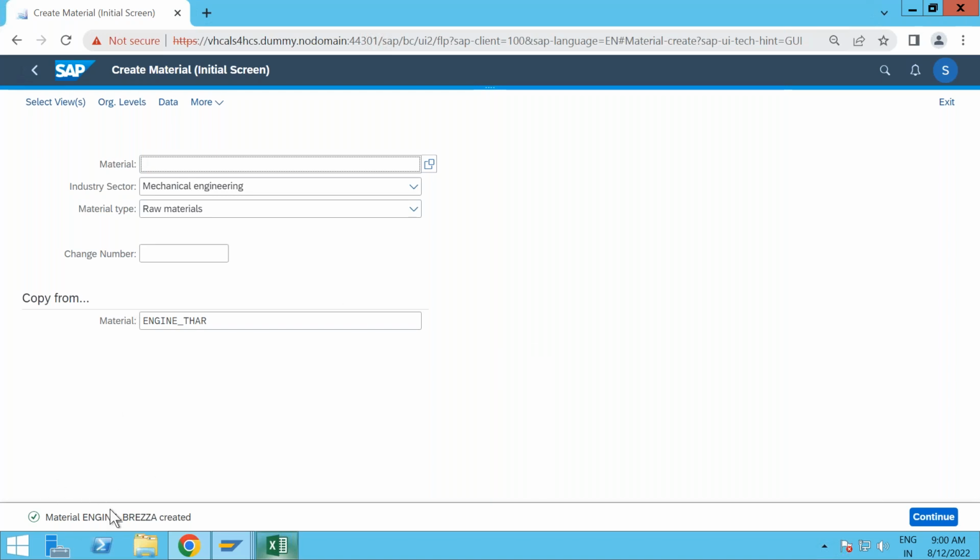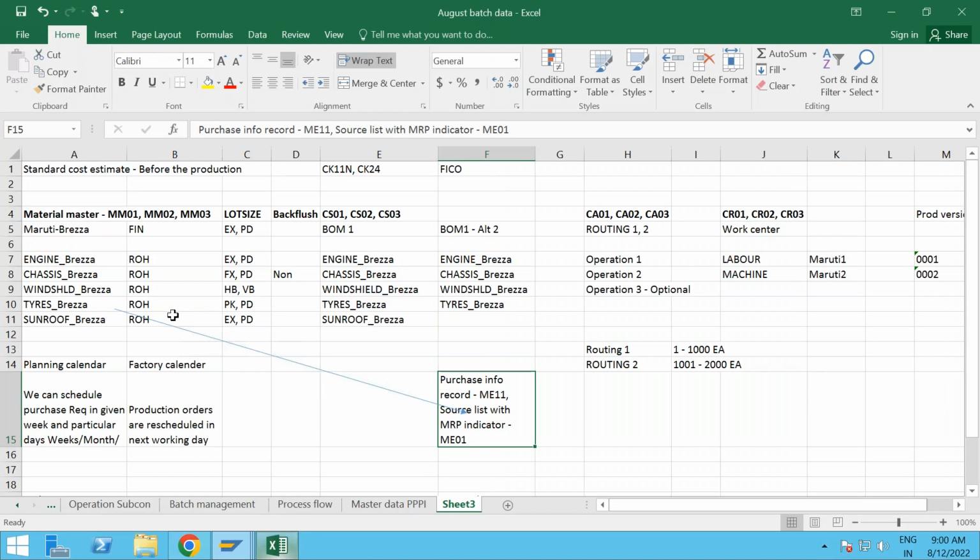Okay, so once we have maintained the engine Brezza, we can continue with the other products tomorrow. Okay, so we'll be maintaining based upon this information and my backflush. I will maintain this data, which has to be non-backflushed and which has to be backflushed.